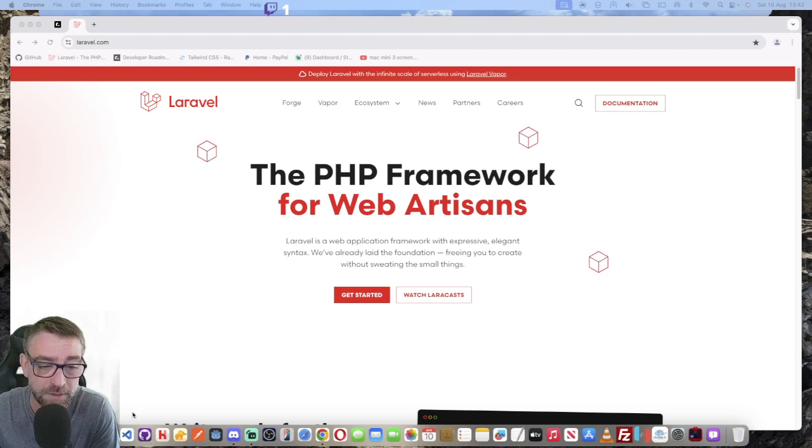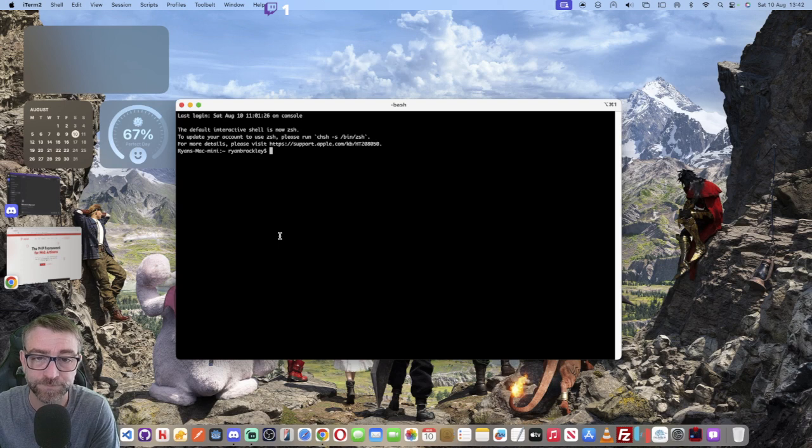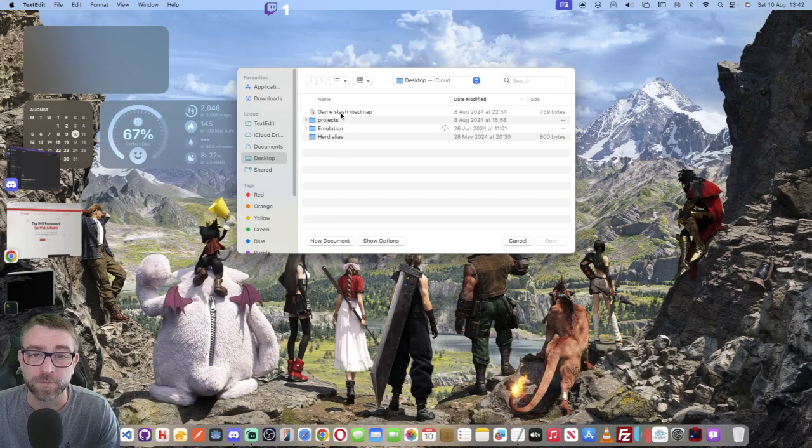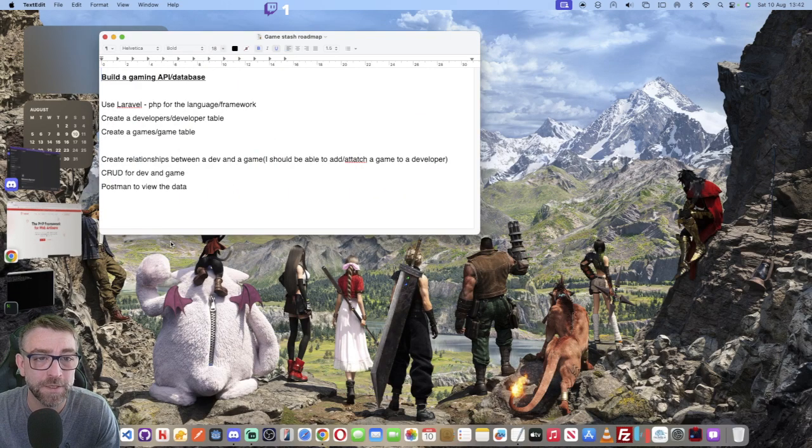So, yeah, first thing we need to do is get into our, is it code stream projects? So anybody that doesn't know coding or doesn't understand what I'm doing at any point, just comment and I'll try and explain as much as I can whilst I'm going. So I do have a little bit of a roadmap we can be looking at. I will keep bringing this up so we can see it.